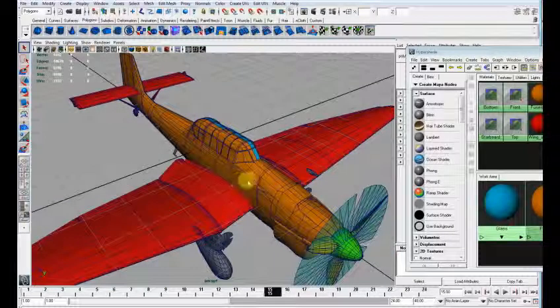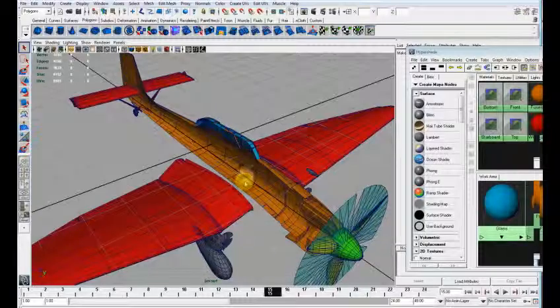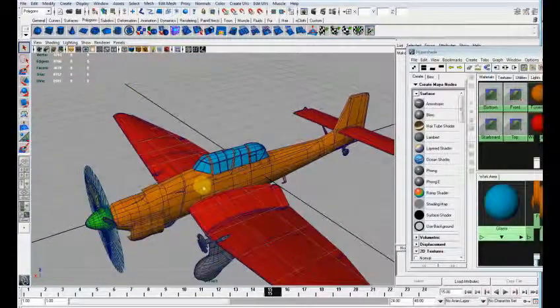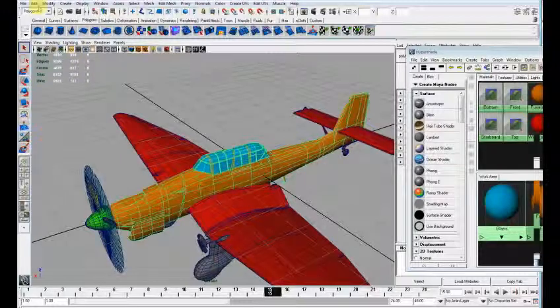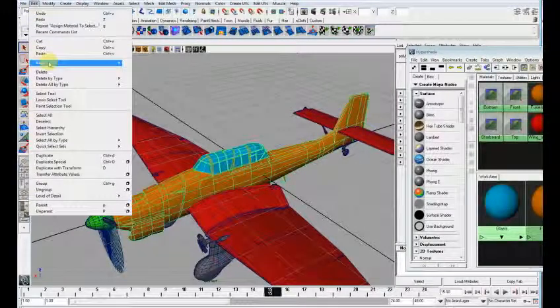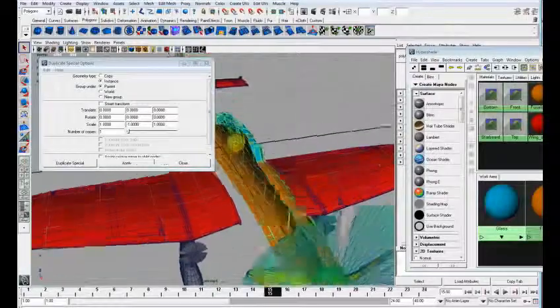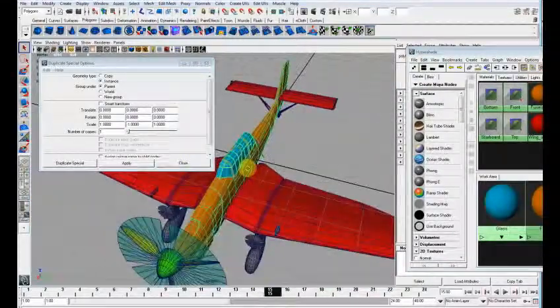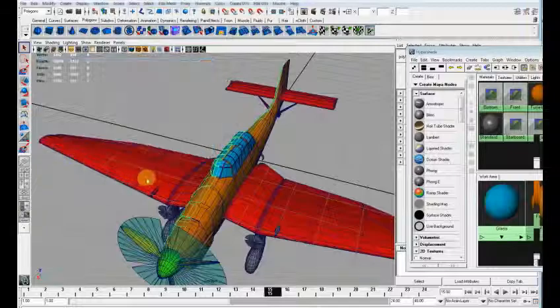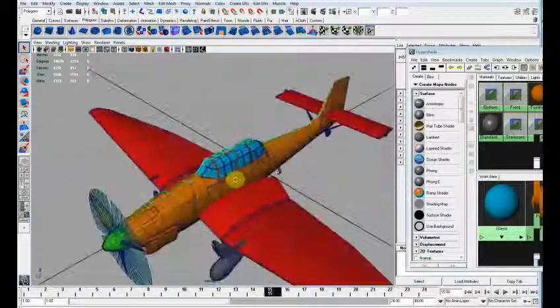I can go here to object mode, click it, delete it, and then I go up to edit, duplicate special, and what this does is this creates a -1 scale on the y-axis, x, y, z, and it mirrors it across the center. And that's why I built the model precisely in the center of the workspace. So if I go duplicate special, boom, it's there. And all my material assignments are there.